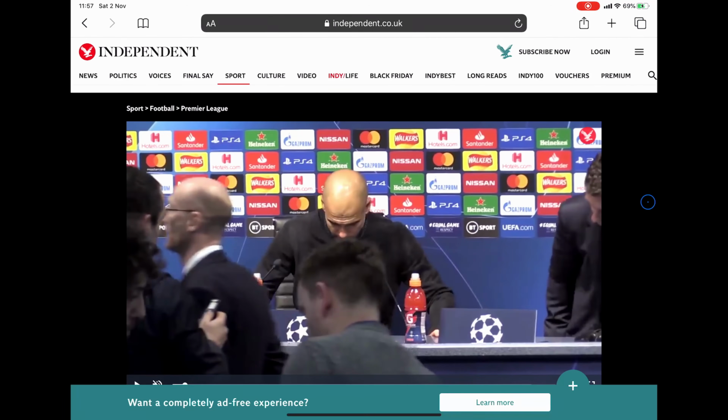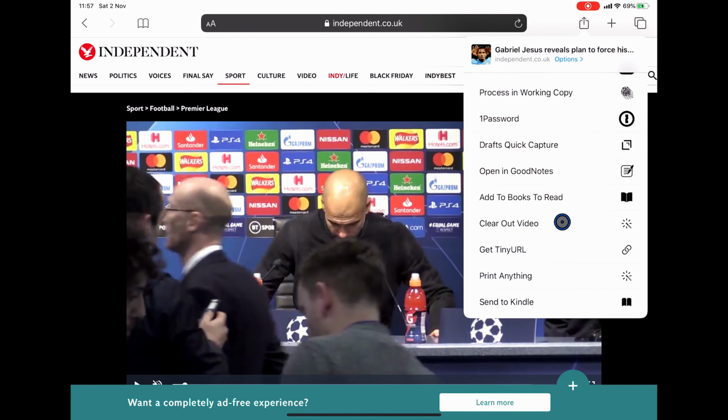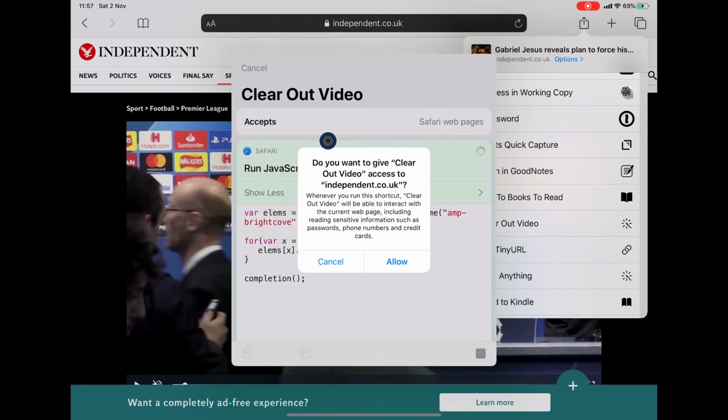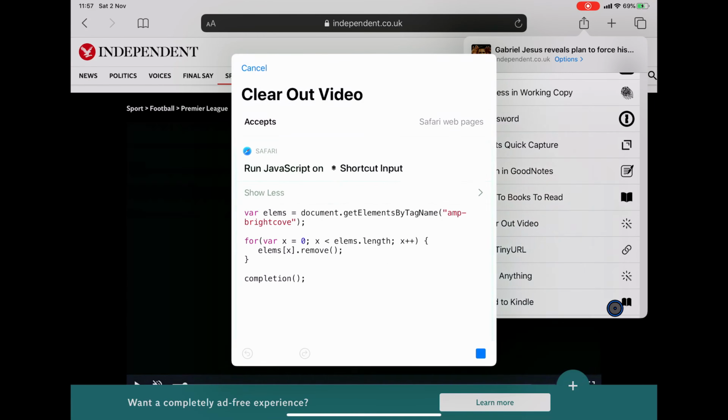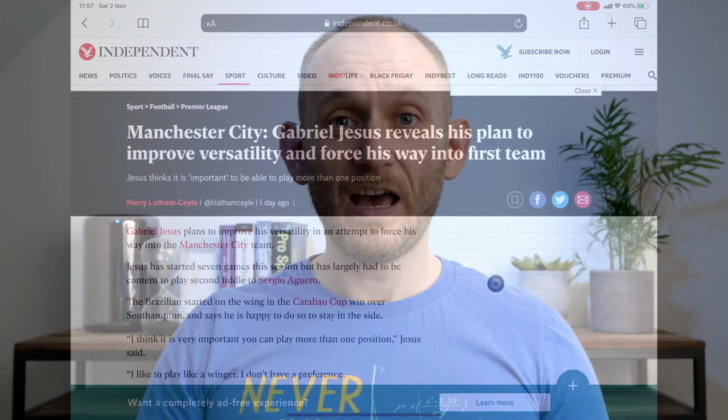So we're back in Safari, and I'm going to strip out this annoying video element. Click on the share option, scroll down, and choose clear out video. You have to give it permission to run, click allow, it'll do its business, and then look, there goes the video element. I can now read my article in peace without being bothered. And of course you can do any transformation you want to the page here. You've got a full JavaScript environment directly in the page that you're viewing in Safari, and you can make any transformation to it that you want.